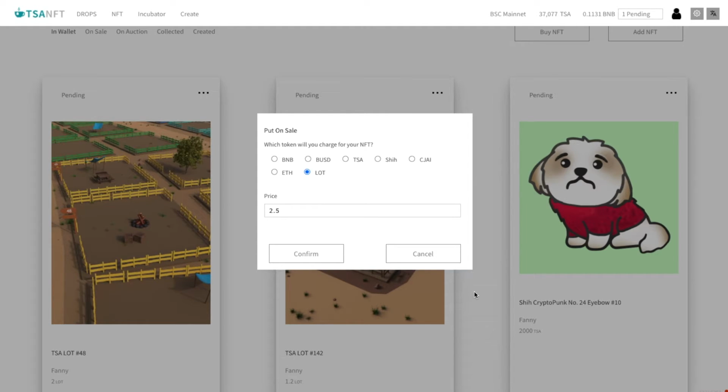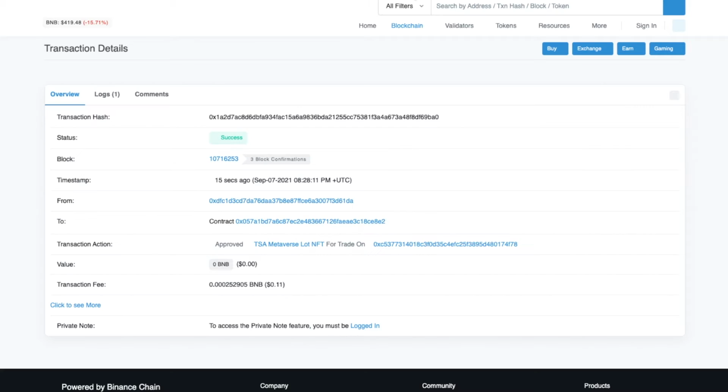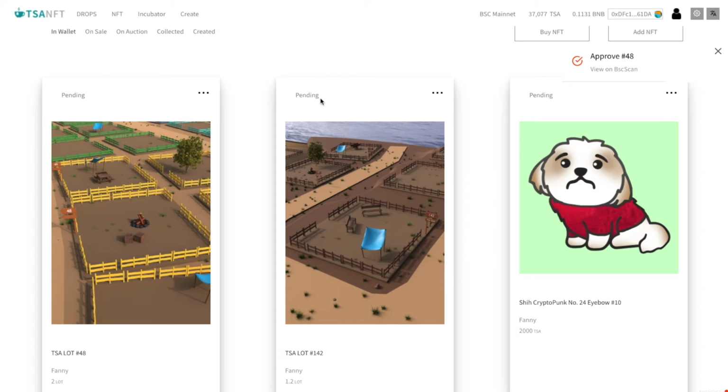You can see the transaction is pending. Once the transaction is approved, you can see it on the BSC Scan website.